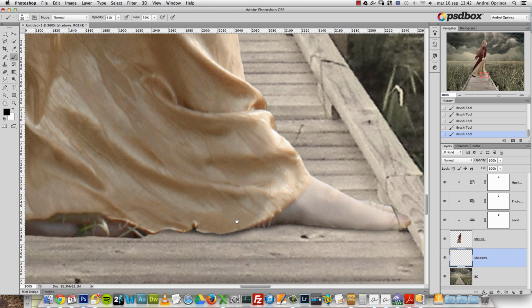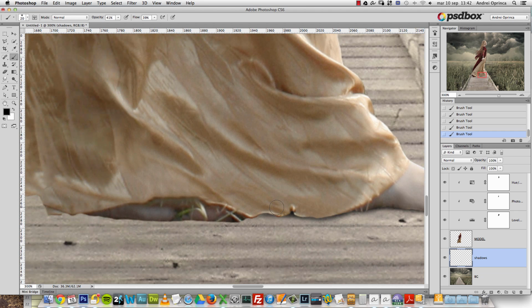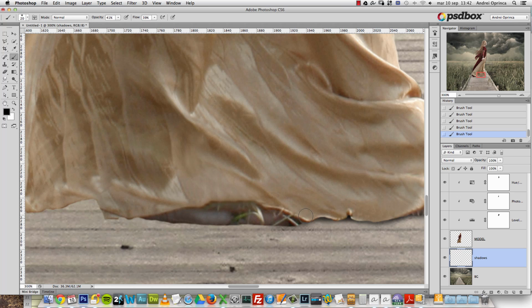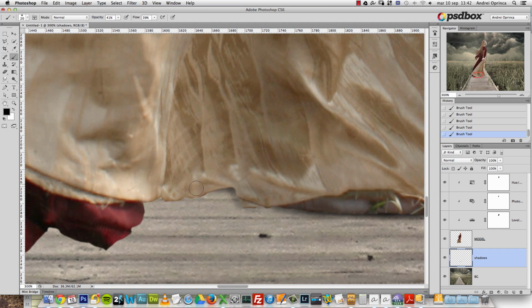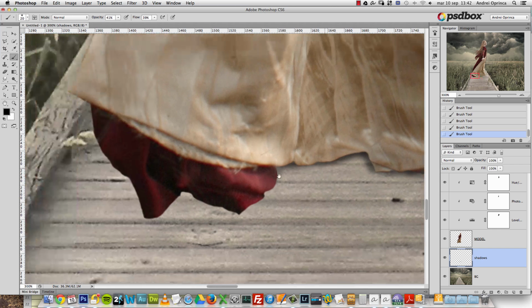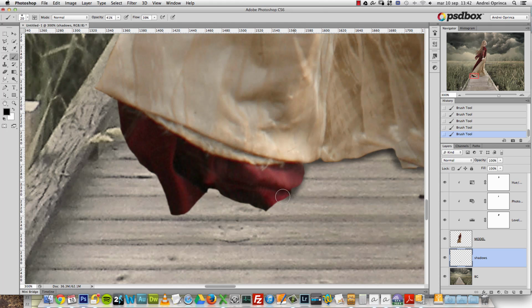So notice that I'm keeping that low opacity and flow just to build up the effect. In this case, we see some grass there. You can mask this and just leave the dress here, but as I said, I'll keep it simple because I just want to show you a technique to create simple manipulations that look nice. Maybe if I have time, if the video is not too long, I'll show you some example of not so good manipulations.